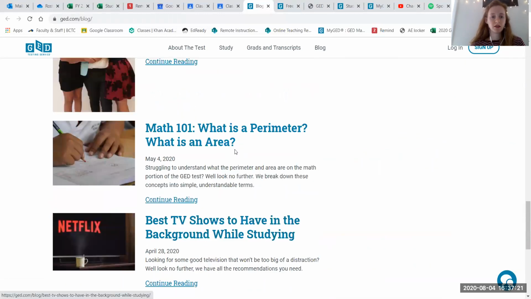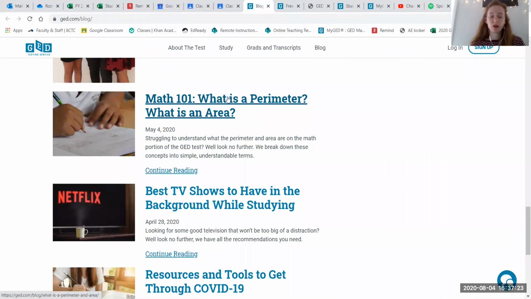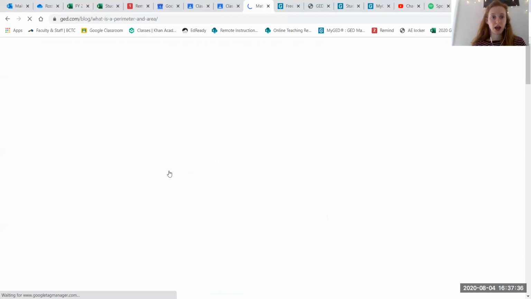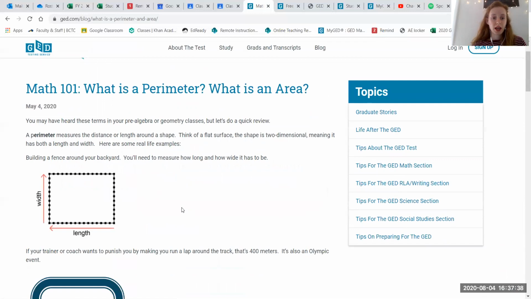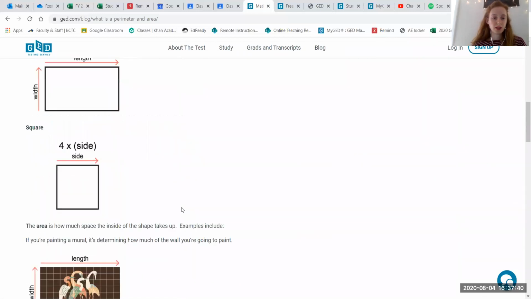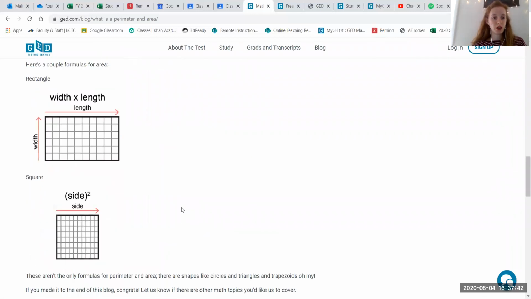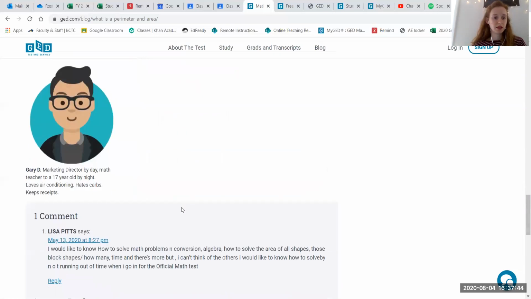So they actually have a lot of good stuff here. So Math 101, what is perimeter? What is an area? That's a topic we've covered in our lessons, but you can go on here and you can either click this or you can click continue reading and it'll bring you to the actual blog post. And you can read through this. They give you a summary of what perimeter and area mean for the math test.